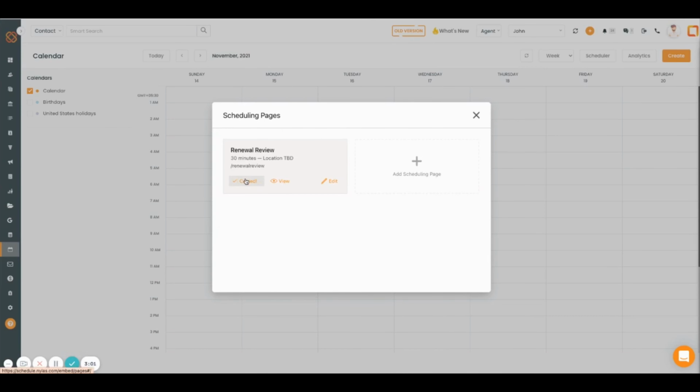You can copy the link for your meeting, and you can add this at the bottom of your email signature. The very first scheduler that you create will be the scheduler link pasted when you select the scheduler tag from any engagement automation or any pipeline automation.